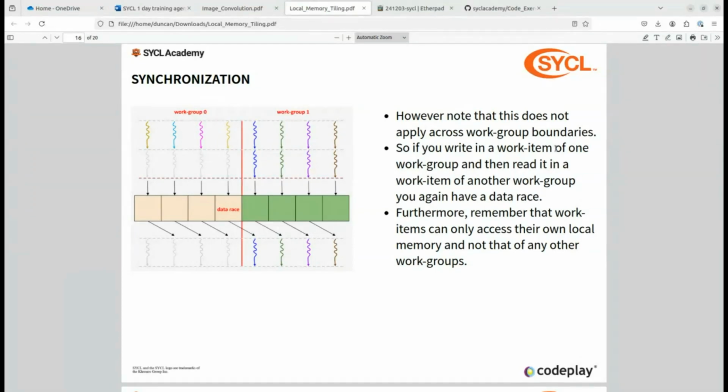If you have one workgroup writing to, say, global memory, and you try to read it in a different workgroup from another work item, that is a data race, and you can't really guarantee that that's going to work if you're relying on that specific bit of information.